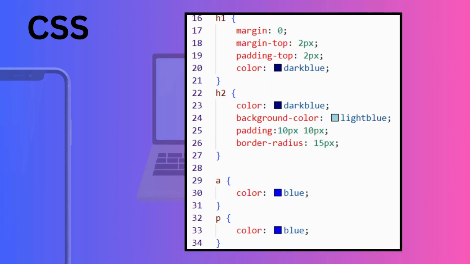After that, you can see I'm adding the H1, H2, anchor and paragraph style. Like the margin will be zero, so the content will be aligned to the website edges, and then you can see I'm adding the margin top of 2 pixel and padding top of 2 pixel. So the margin top is the top side of the margin, and the padding top will be inside the element, so that it will go up. Okay. After that, you can see I'm adding the color of dark blue.